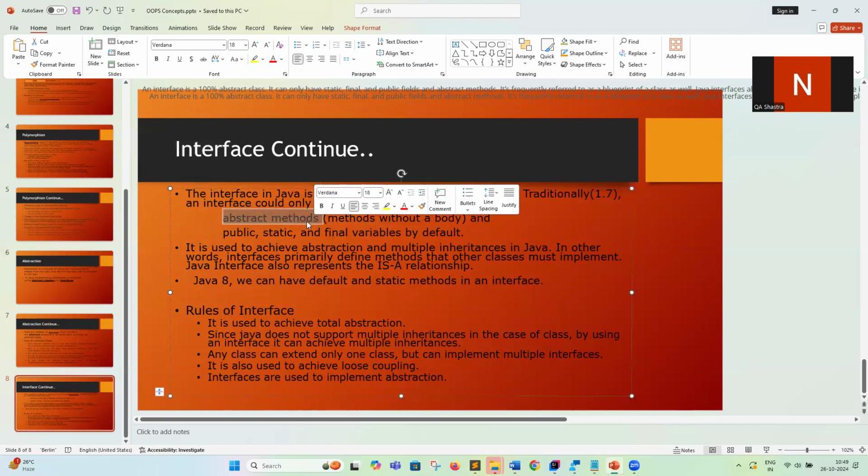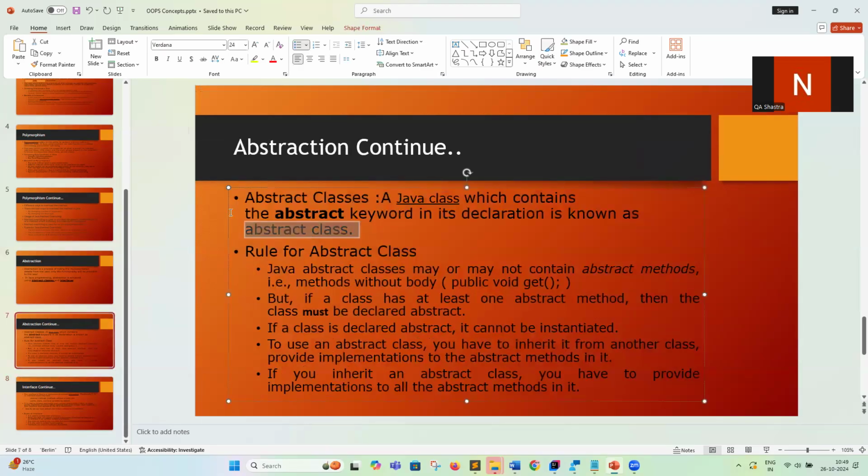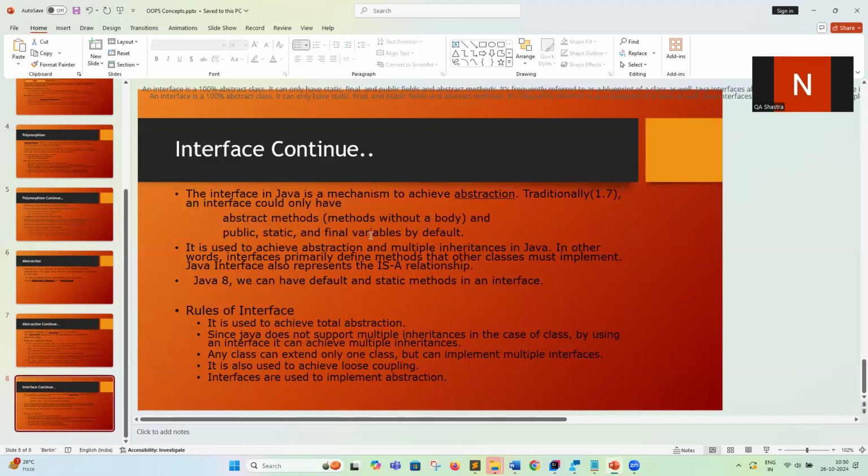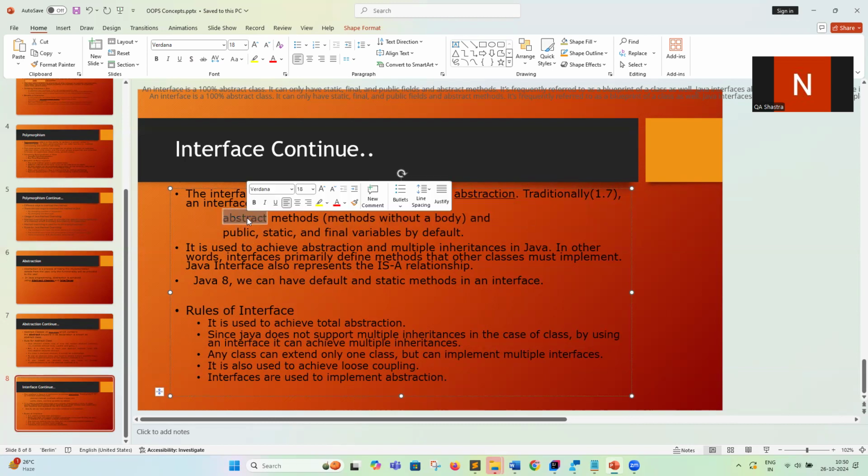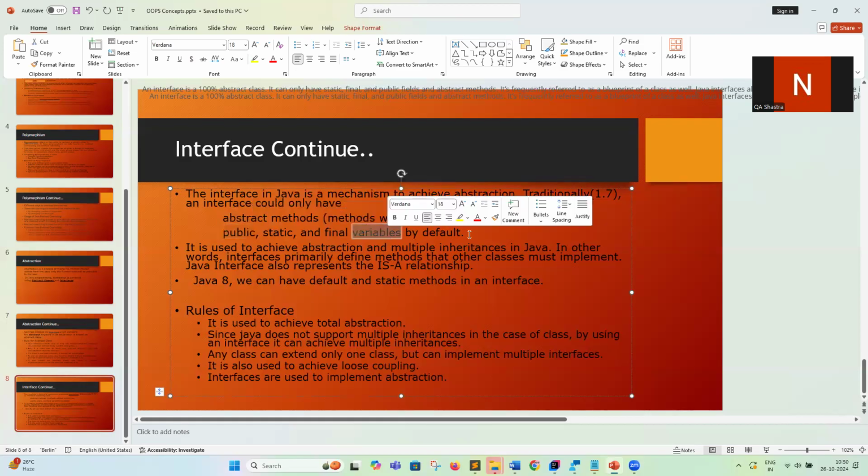When you declare a method, it should be an abstract method, and you can declare public static final variables only. In an abstract class, you can declare any kind of variable, like int, float, double. But in an interface, if you declare a variable, it should be a public static final variable only. In a class you can declare private, public, and protected, but here it is public static final only, right?